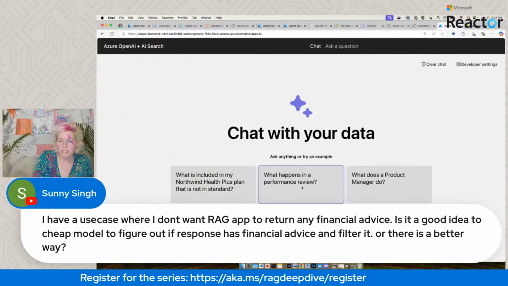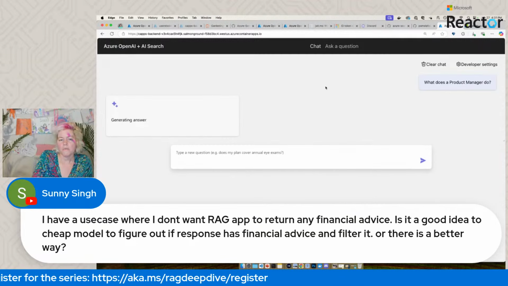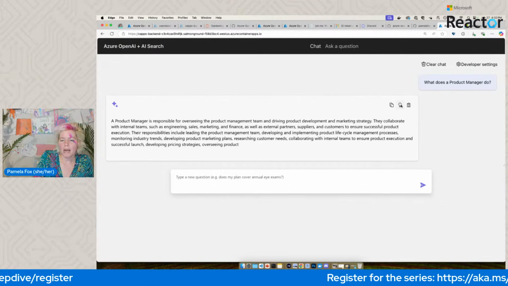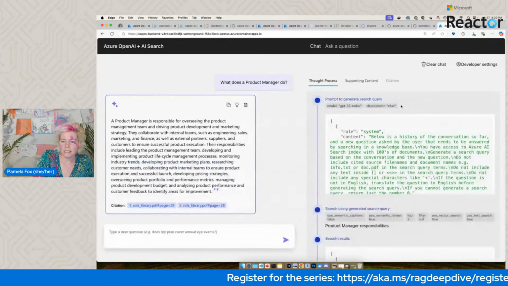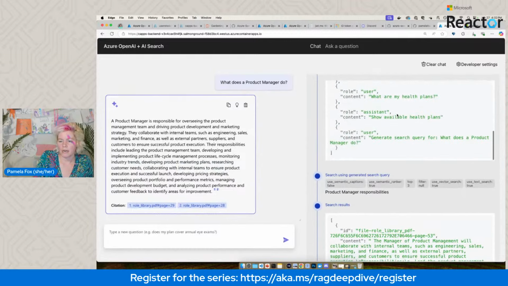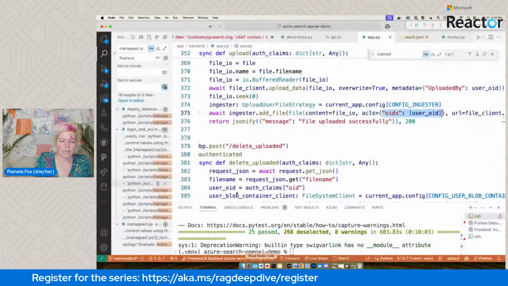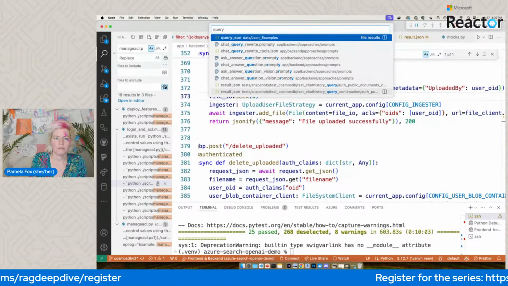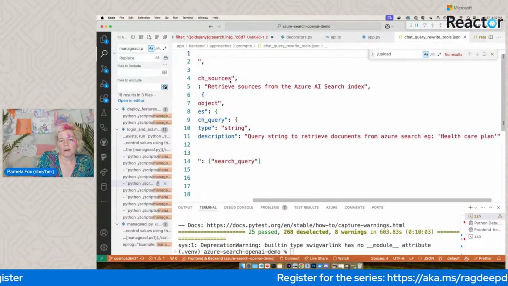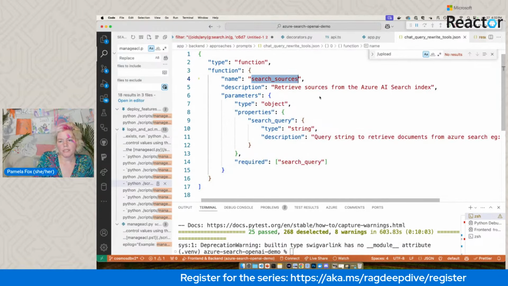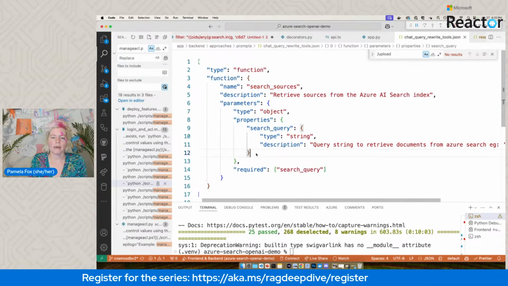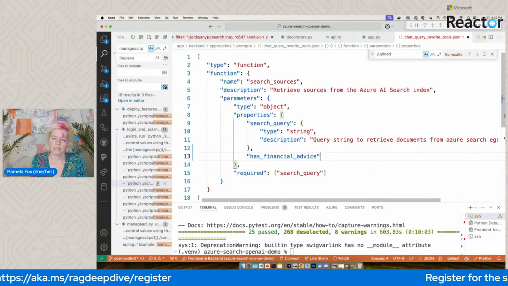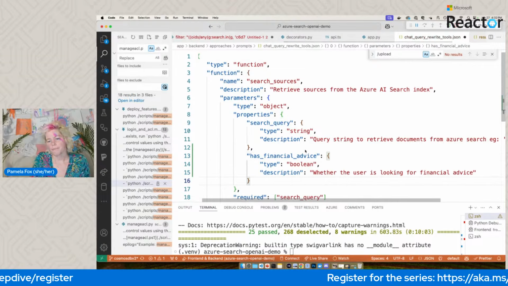So first of all, every time I ask a question here, we have a first stage, which is the query rewriting stage. And that would be the stage where I would add a Boolean to say, does this contain financial data, right? So in the query rewriting phase, let's see, query rewrite tools. Okay. So we use function calling and we say, okay, you're going to suggest an optional search query, but you could add on a thing that says has financial advice, right? And this would be a Boolean, right?